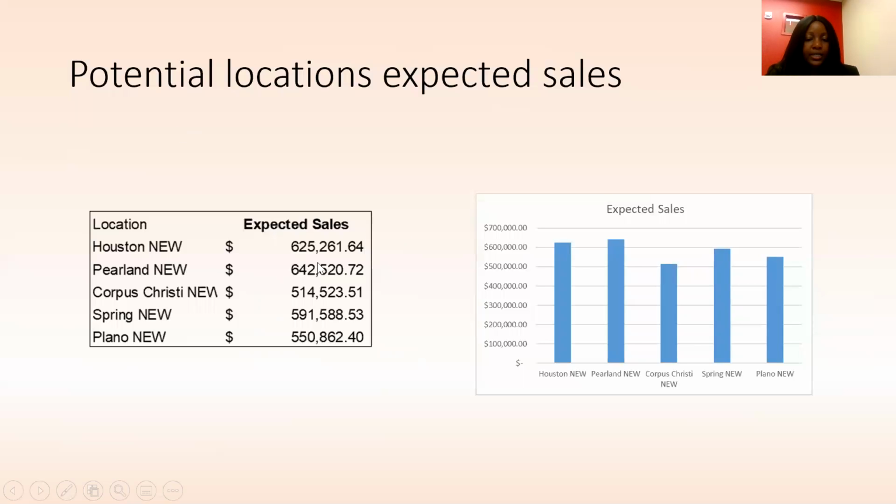And on this table, we can see that Pearland New has 642,520.72. So this is the highest of the expected sales. So Pearland New will probably be a good location to open a diner.